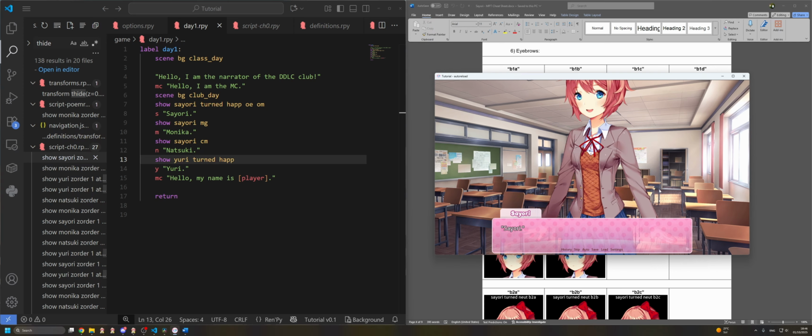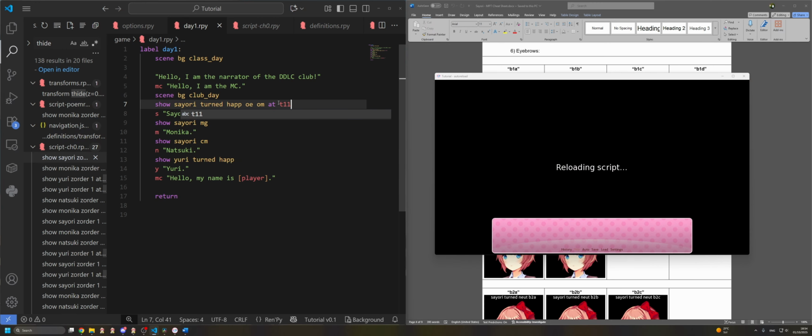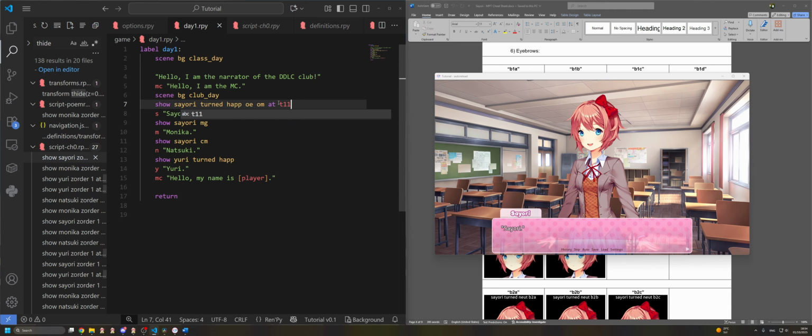Let's go back to when Sayori was alone on the screen. And what you want to do is, after a show statement, at the end, you are going to add at T11. And if I reload this, you can see Sayori is now the correct size. This is what we call a transform. I'm not going to explain transform right now, that's going to be for another video. But for now, just keep in mind that to put the characters in the correct place, you're going to use at T11. Or more accurately, you are going to use at TXY, where XY are numbers.